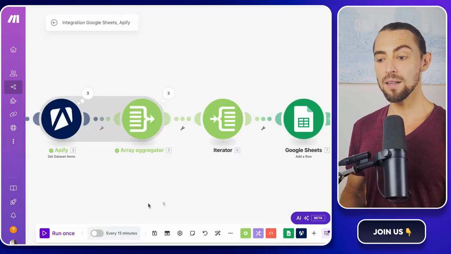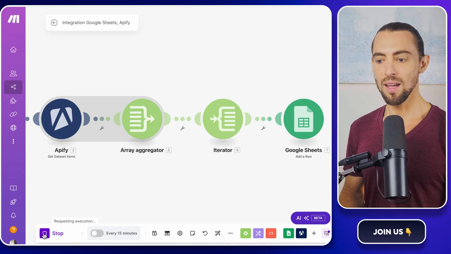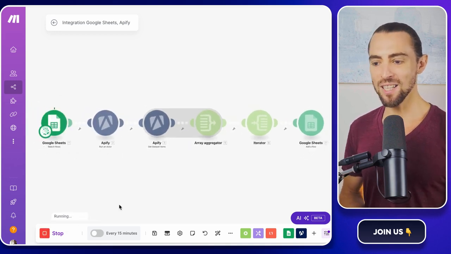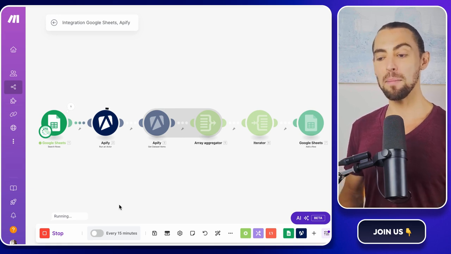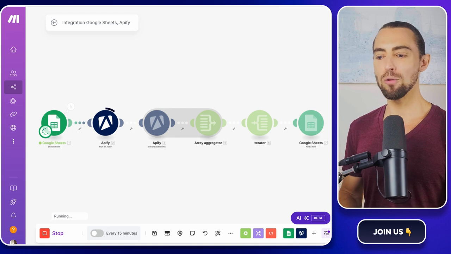Once the mapping is done, click the Run Once button in Make.com to test the whole setup. This is your moment of truth. Watch as the workflow kicks into action. It reads the URLs from your links sheet, scrapes the data from Amazon, processes each product through the iterator, and finally adds all the details to your scraped data sheet. It's like watching a Rube Goldberg machine, but way more practical.